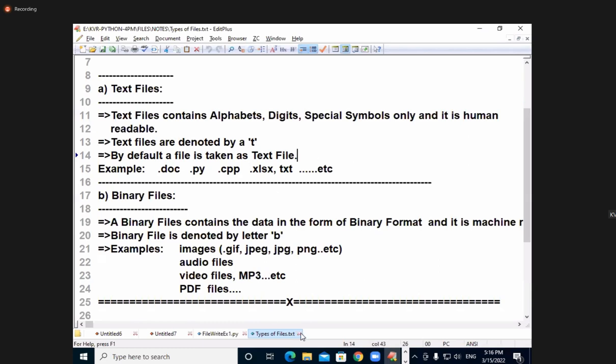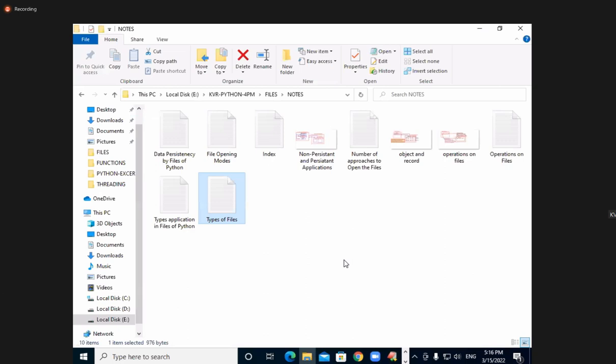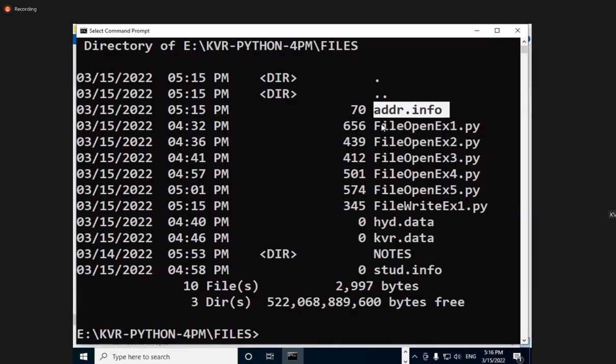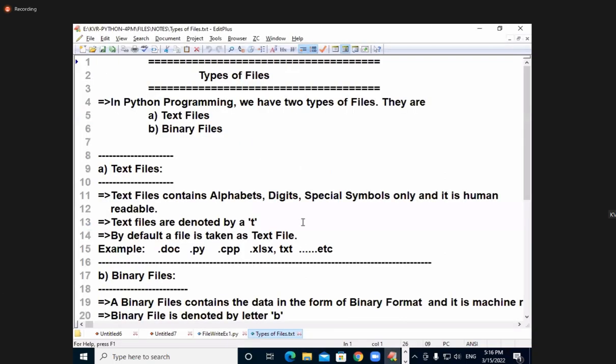That is 100%. Right. Which file by default? By default, which letter is taken? T. Text file is denoted by a letter called what? T. Yes, small t, not capital T.